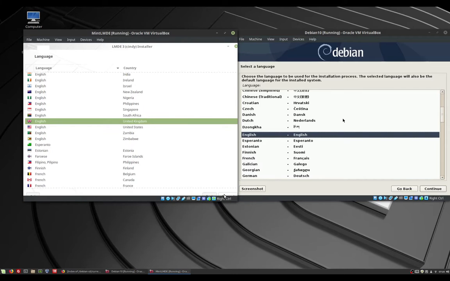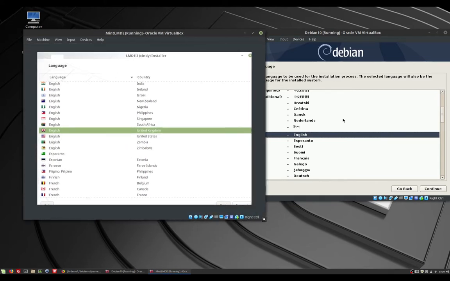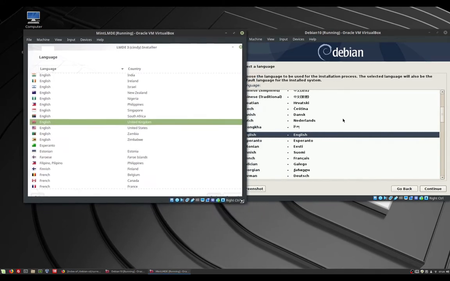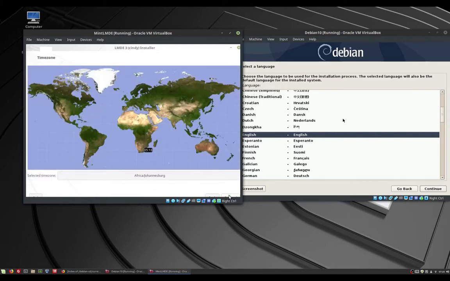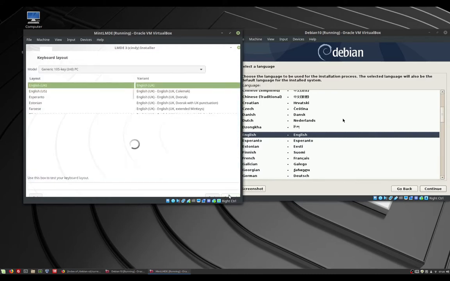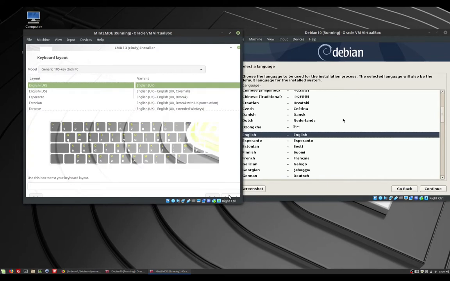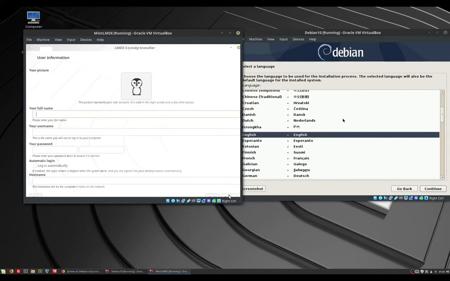So it doesn't quite fit into the default size screen. I can resize the VirtualBox screen, but the extensions aren't installed yet, so it won't resize itself. Okay, so we've selected English, United Kingdom, and we say next. It detects where we are, all good. English UK, that's fine. Okay, my name.